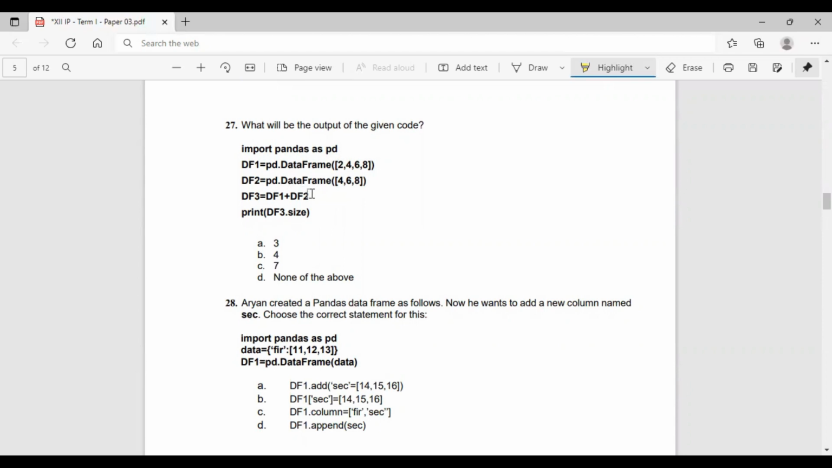If you want to add 2 data frames, what will it do first? First, it will align the matching indexes. Then it will do the arithmetic operation. And if non-matching indexes are found, it will return the NaN value. So df3 will be what? 6, 10, 14, and NaN, isn't it? And the indexes of df3 will be 0, 1, 2, 3. So size means what? It will return the number of items in that particular data frame, only 4 items. So what is that output? 4.